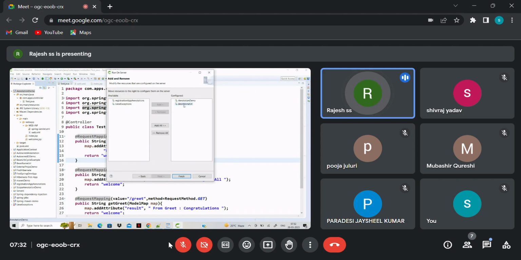Our previous application we are removing from the deployment, and we are only deploying this project. Click on finish. And it asks, do you want to remove? Yes.